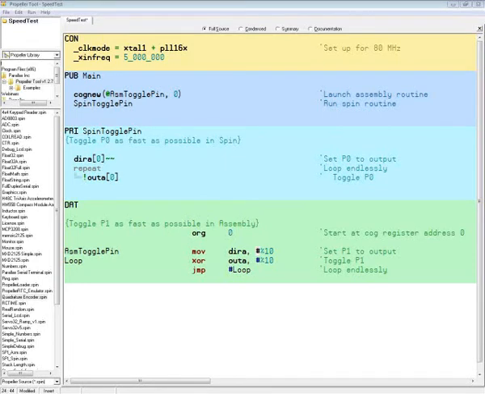The same thing happens for spin code. It launches the spin interpreter in that amount of time, but there is extra overhead involved in running the spin interpreter, so it will be a little bit longer to actually launch another spin program. The assembly programs will launch a little bit quicker.